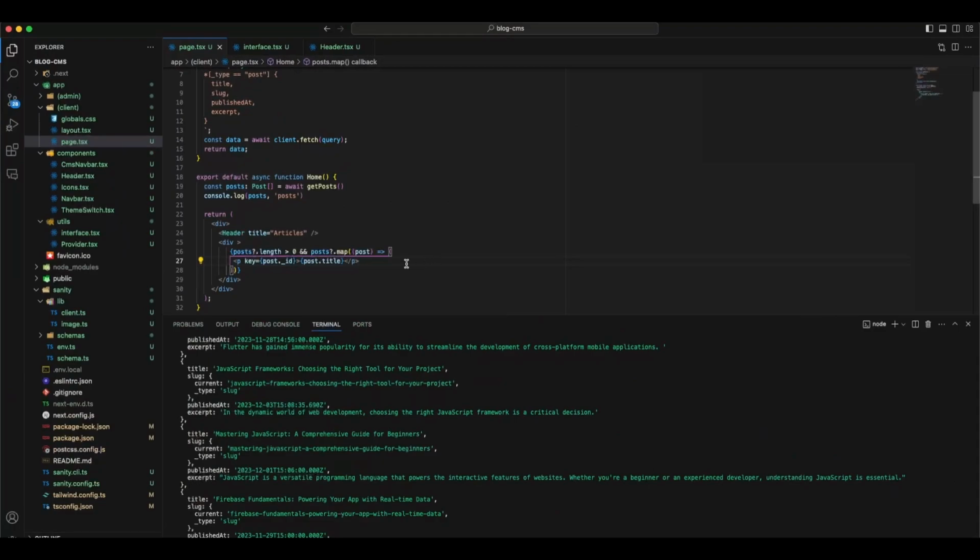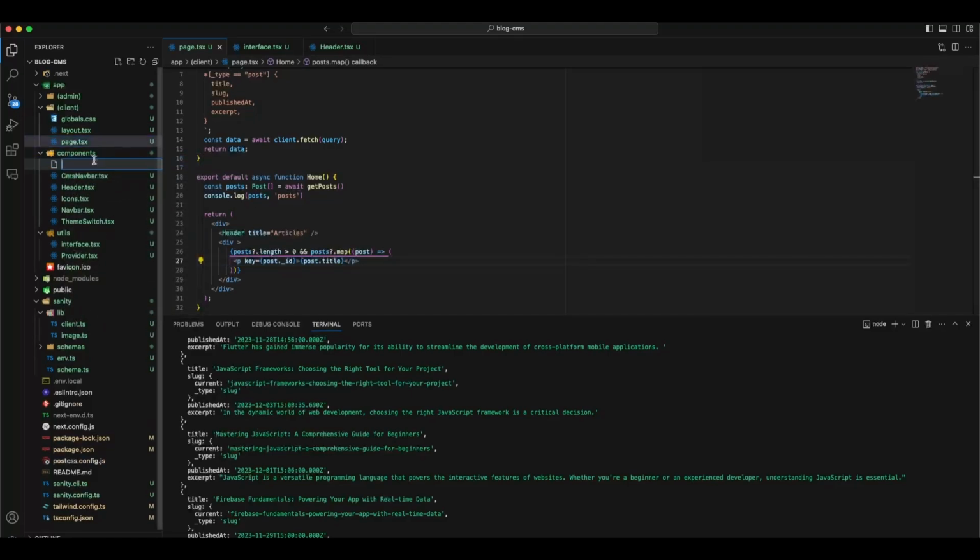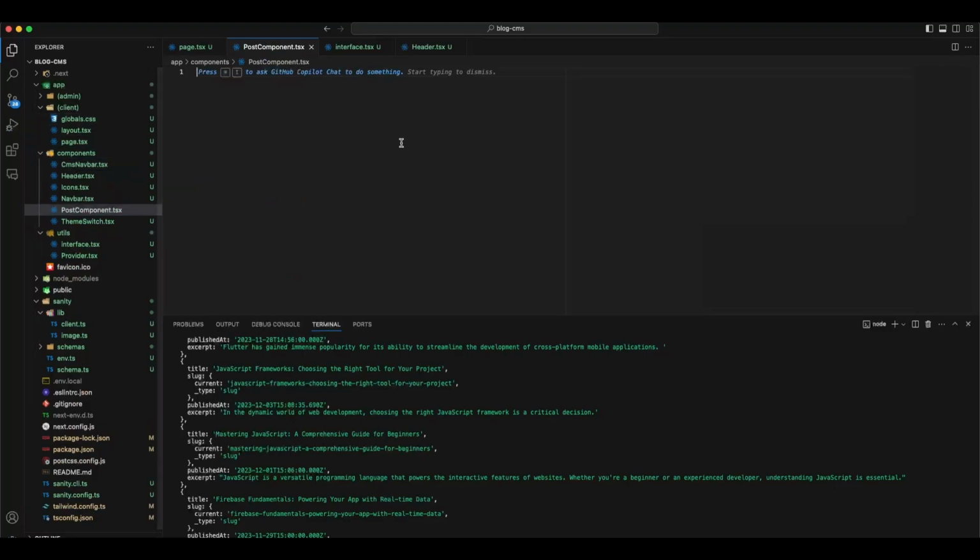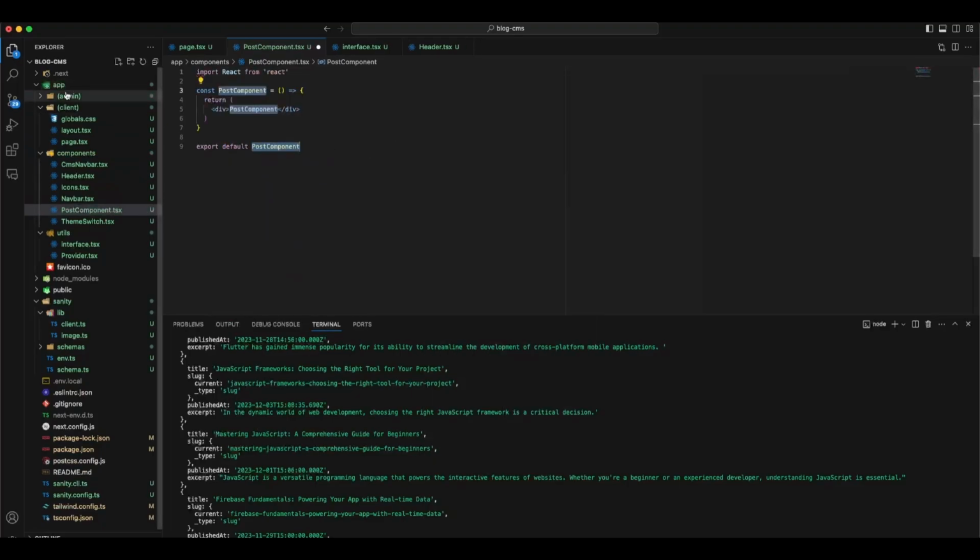Now, the better approach here is, I think, to create a separate component for these posts, because we are going to use these posts on every page, basically. Now I'm going to components, creating a new file, which is called PostComponent.tsx, and let's start creating this component. Let me just delete here.